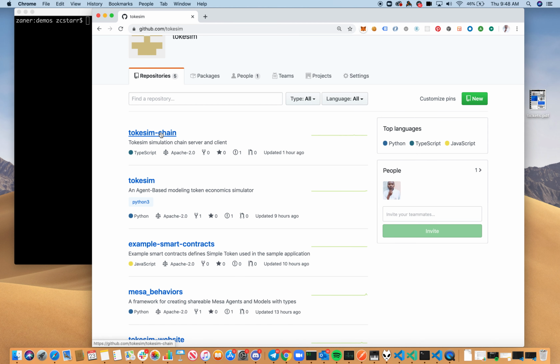There are three different repos. There's Tokesim, the actual simulator, Tokesim chain, and Mesa Behaviors. We'll jump into that in a second. So let's just start with Tokesim.